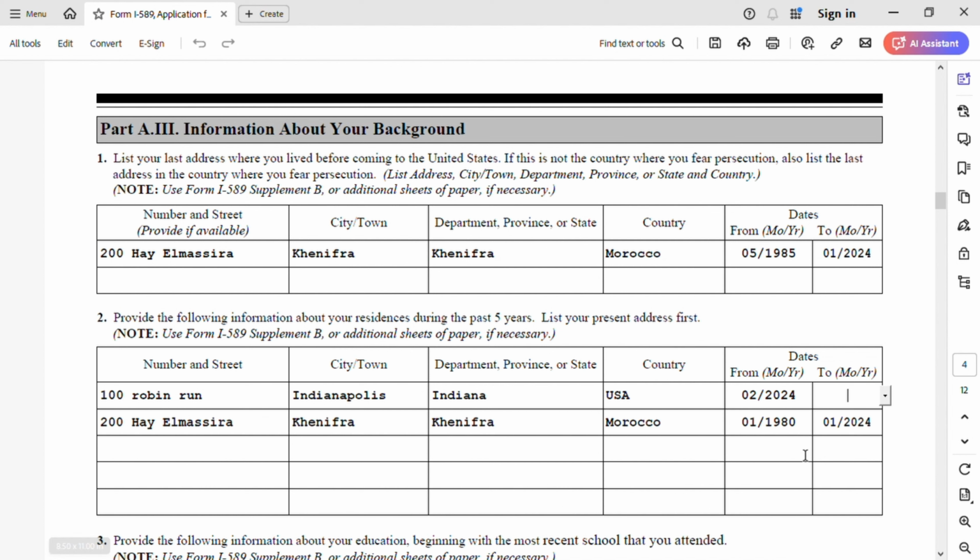And of course, this one is from birth. This is Morocco, number and street, 200 Hail Masira, Kinifra, Morocco, and from birth to the date I left the country.